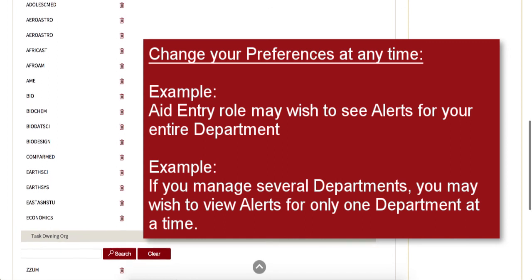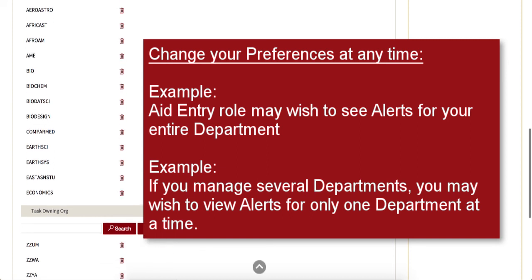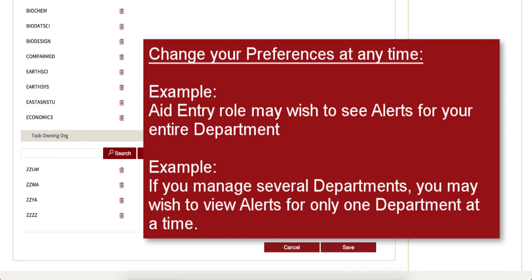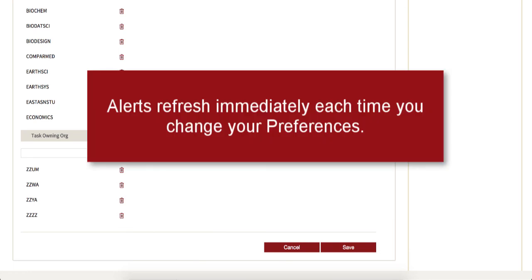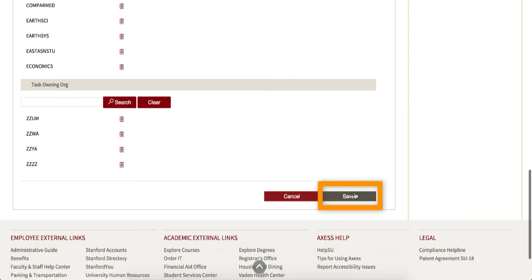For example, if you have an aid entry role, you may wish to see alerts for your entire department, rather than just the lines you have originated. Or, if you manage several departments, you may wish to view alerts for only one department at a time. Your alerts will refresh immediately each time you change your preferences. Remember, click Save before leaving the Preferences page.